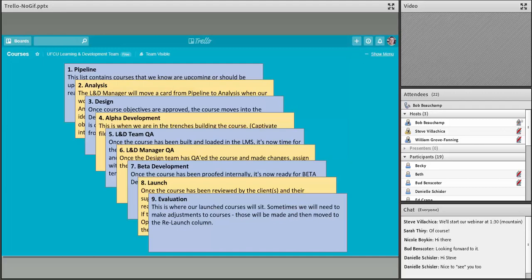So as you can see, each list that you see on the screen here is labeled in a way that everyone on the team knows exactly what's happening during each phase of the design process. So any one of us on the team can pull up our courses Trello board, and we have full visibility into everything that's going on in our design shop.